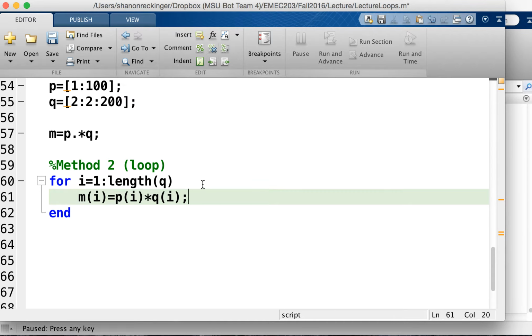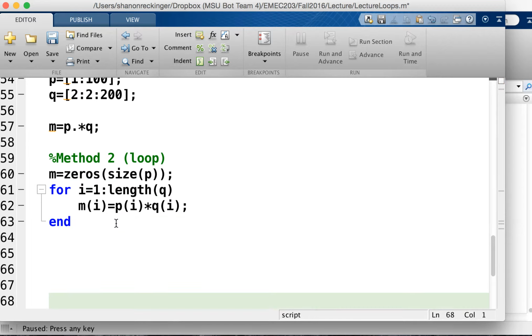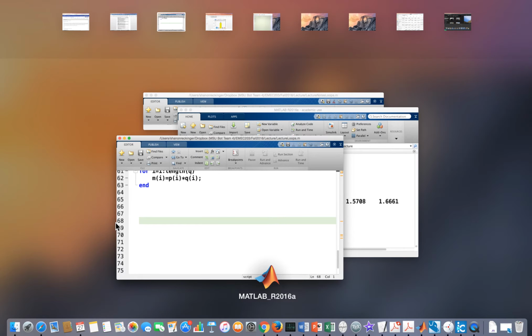Can anyone tell me anything that I forgot? Yeah, you need to pre-allocate M. So before you start the loop, you just want to set up an M array that is the same size as P or Q. So hopefully that gives you a little bit of an idea of how loops work. And now I have a little example, and you're going to do a very similar example in your pre-lab.